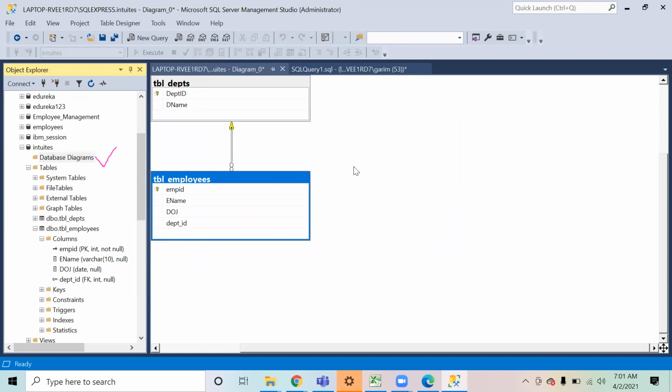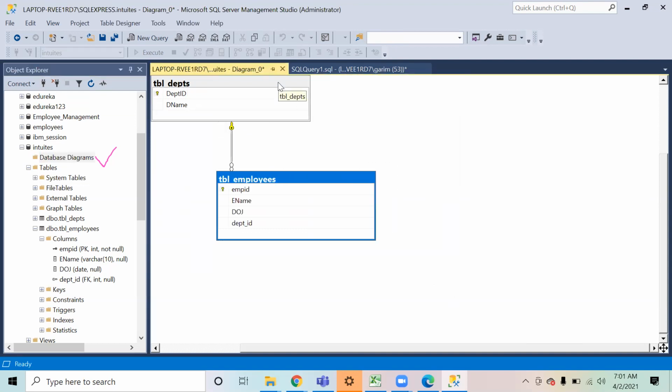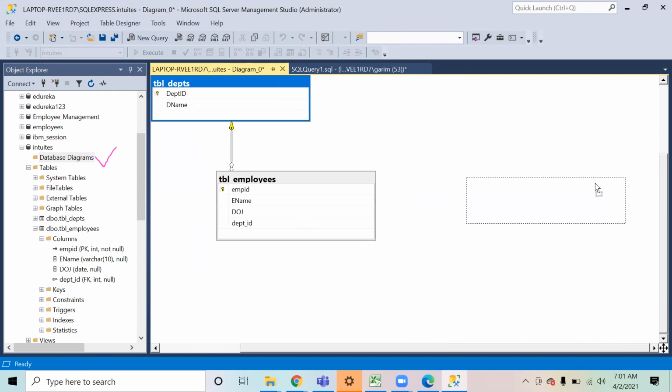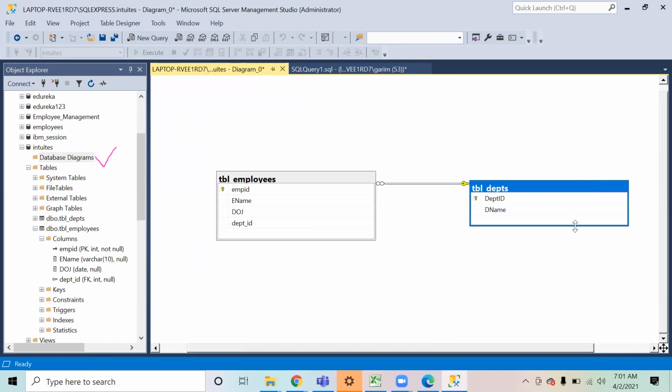You see, an ER diagram has been created where SQL is showing me that these two tables are connected to each other. Right? So if you hover on this, it will show you the relationship between TBL departments and employees. If suppose we had multiple tables, we would have been able to see the relationships between all those tables as well.